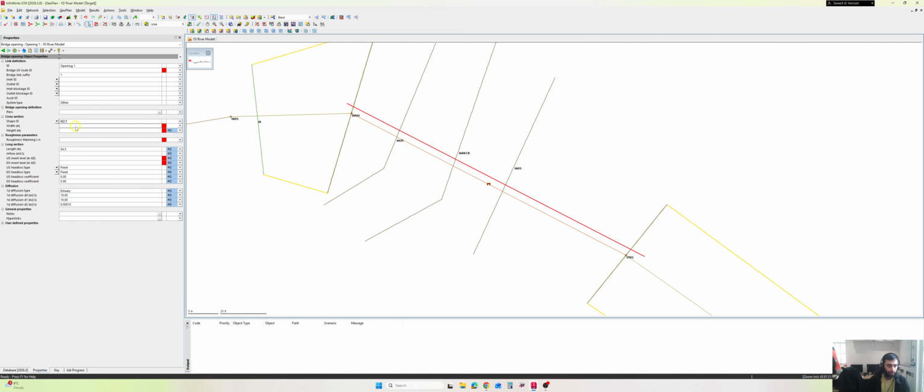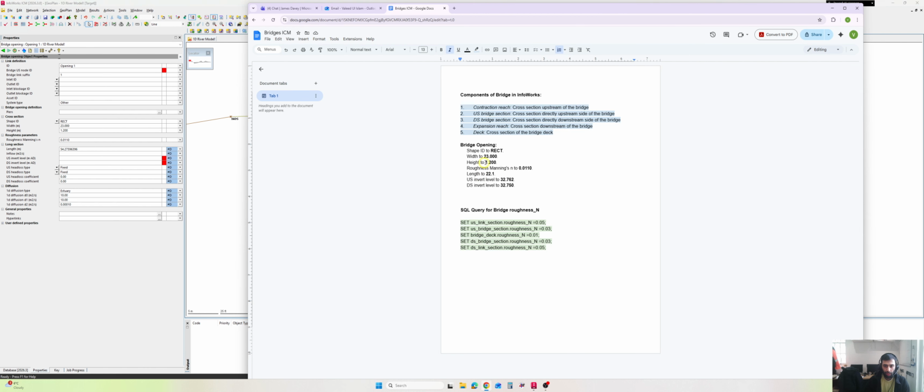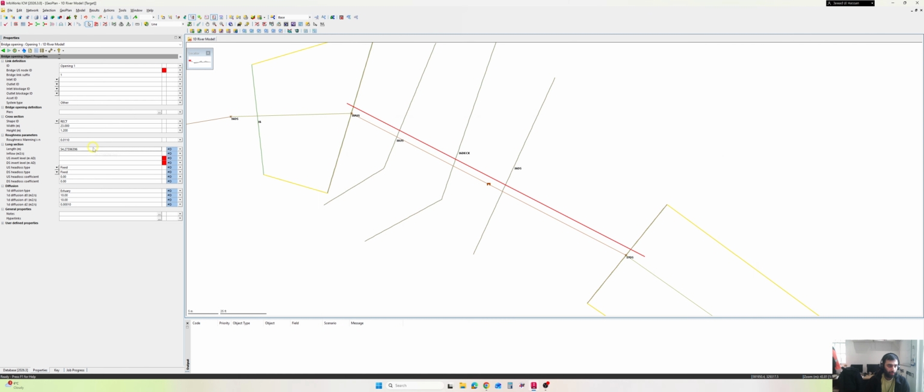So for width I will put 23, and 1.2 will be my height, and my roughness is 0.011, and then length is 22.1. So the length of the bridge, the long section length from here to here, will be 22.1.